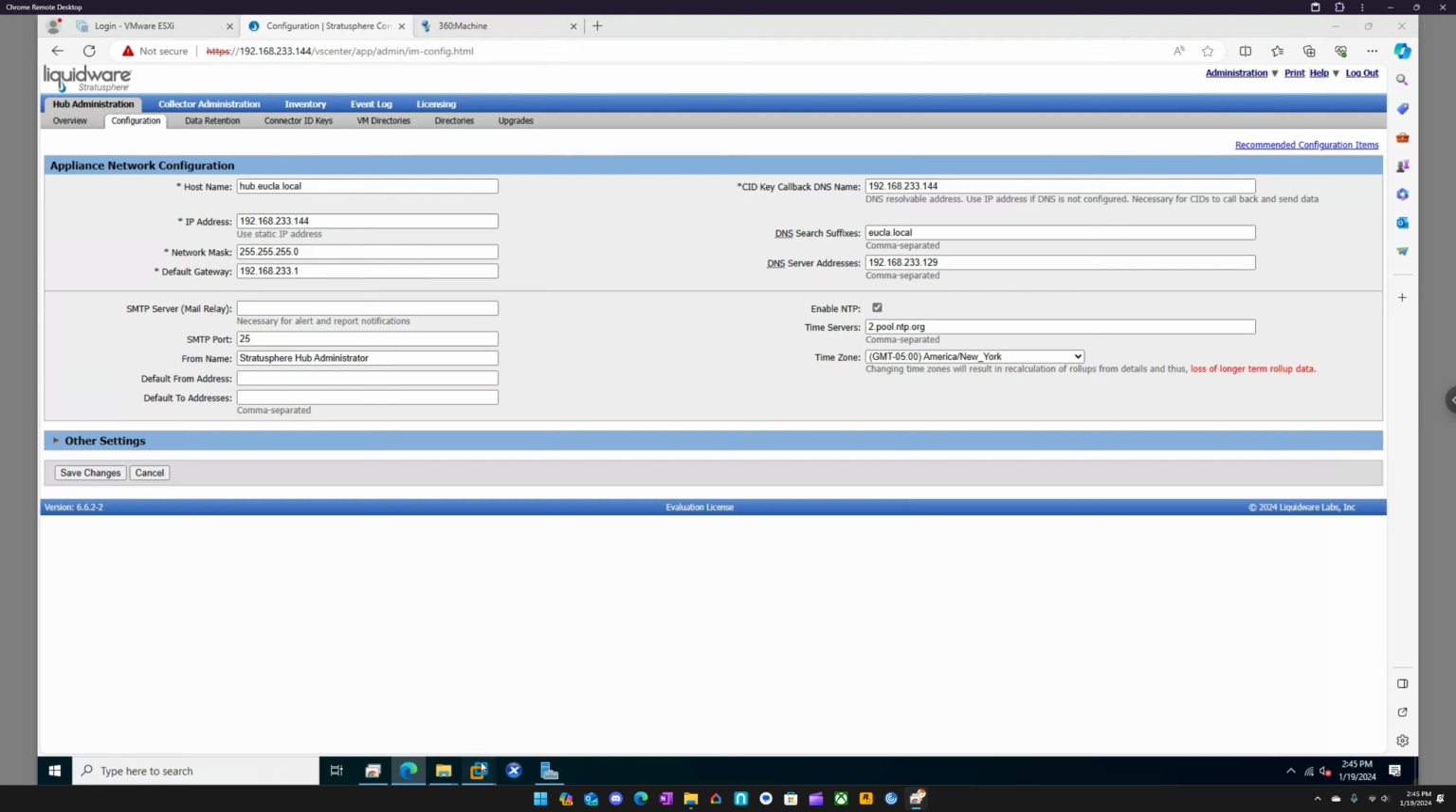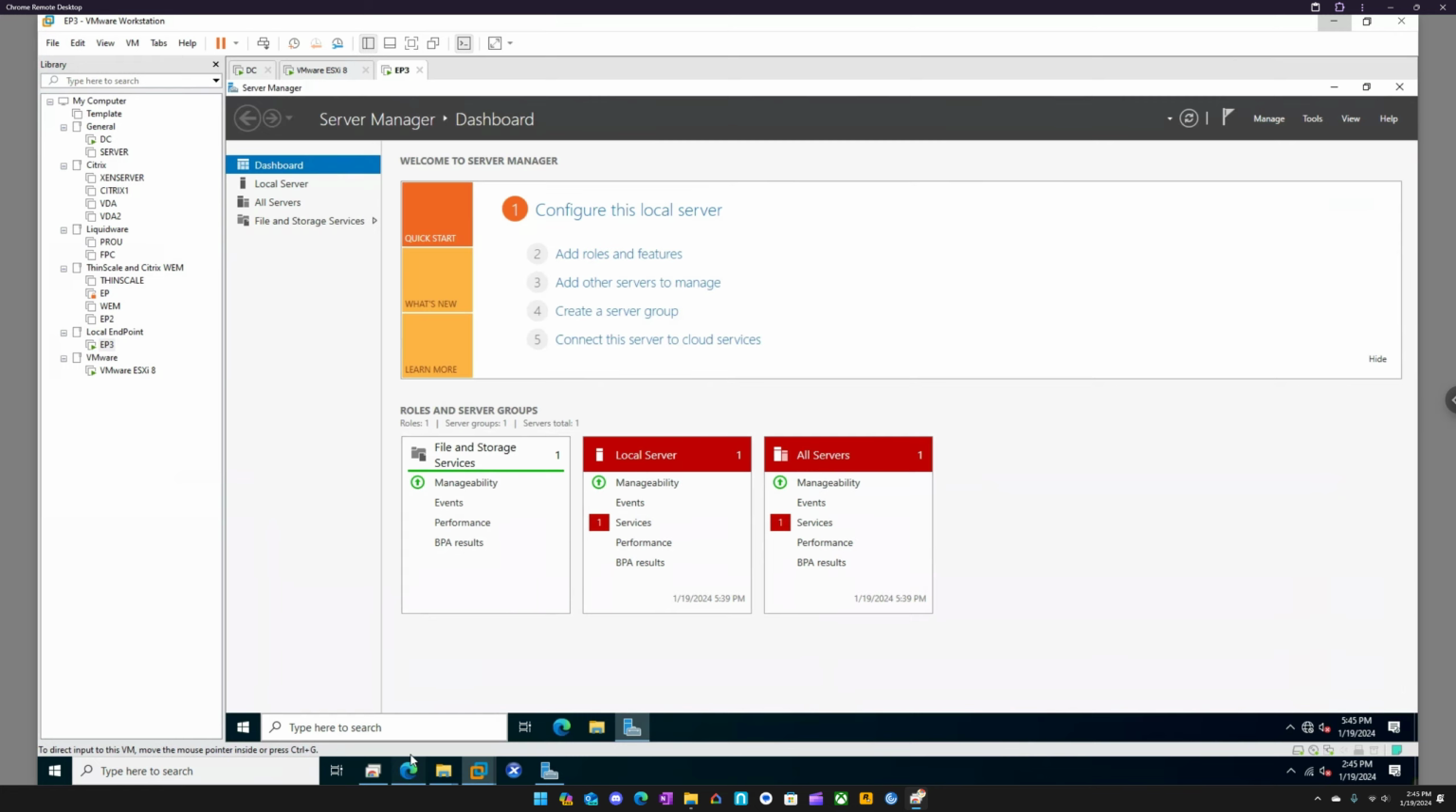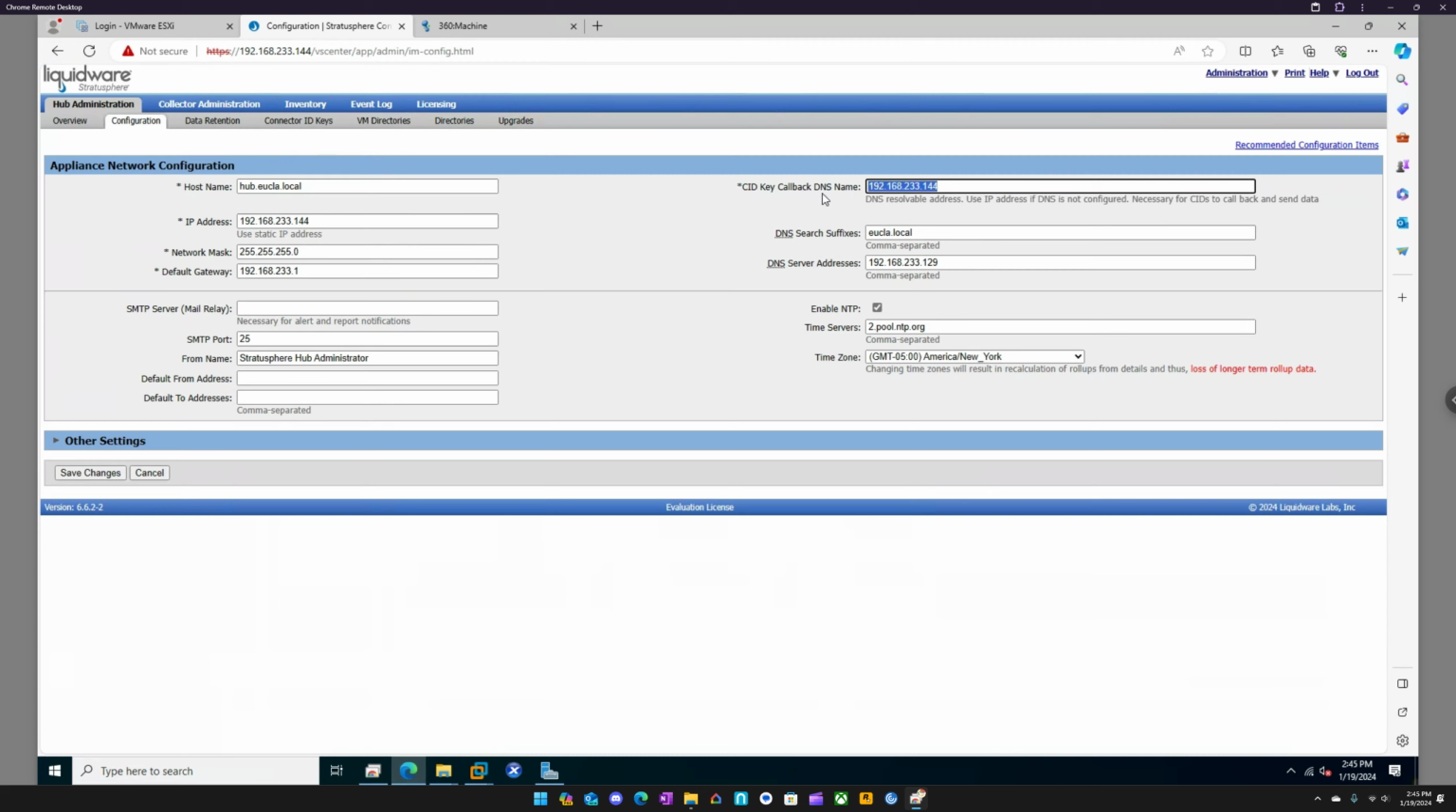So if we look at that, let's try it. Ping hub.euc.learnalong.local. Yep, DNS would not work for us. So IP address, again, suffix EUC learn along, and then yes.